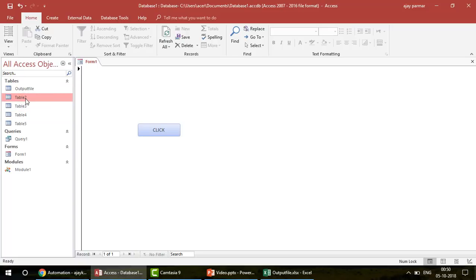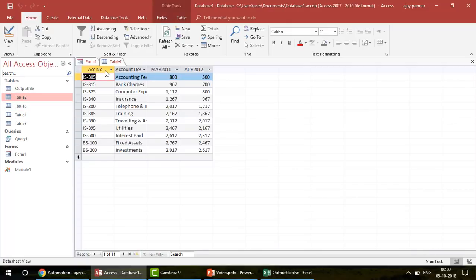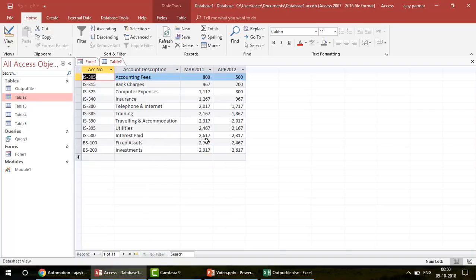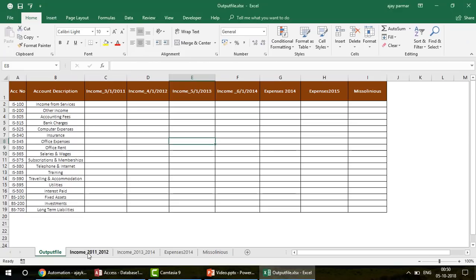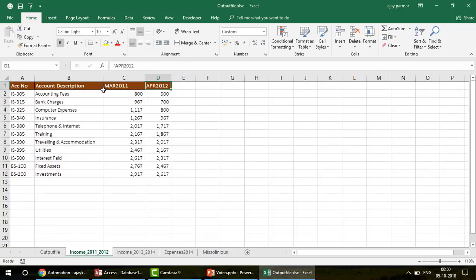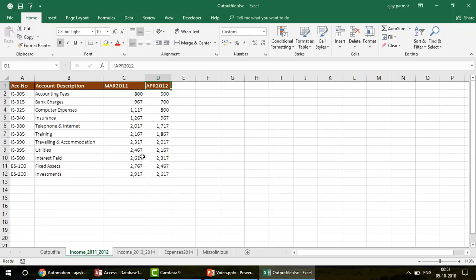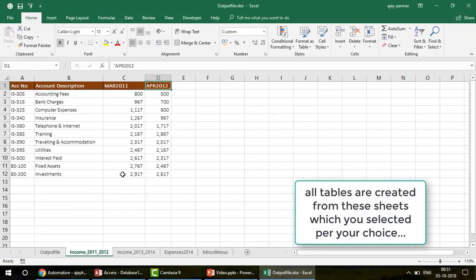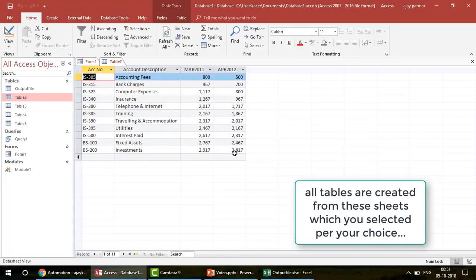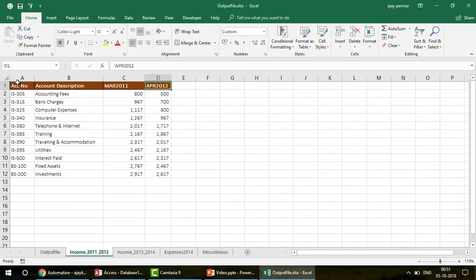So let me go and open the table 2. Look at this. This is the same table 2 which your Excel is holding. Look at this. This is the data. So I have here account number, account description, March and April 2012. So you have here March 2012 and 2011 and April 2012. So the same data is coming. Fantastic. And you can see here the last number is 2617, and this is exactly what is coming, right? Because I've selected the entire range.